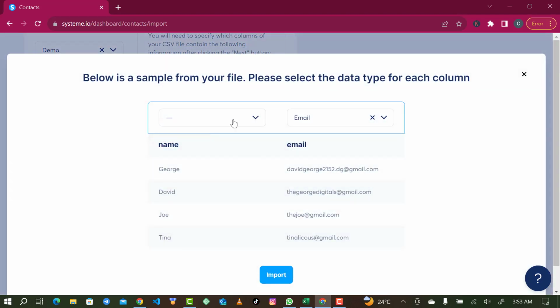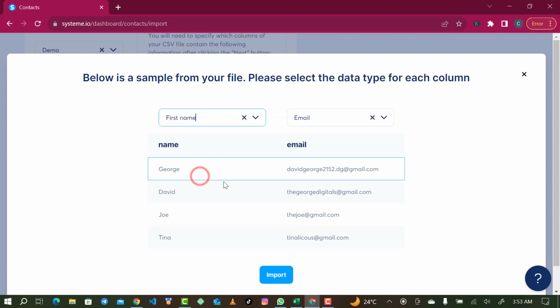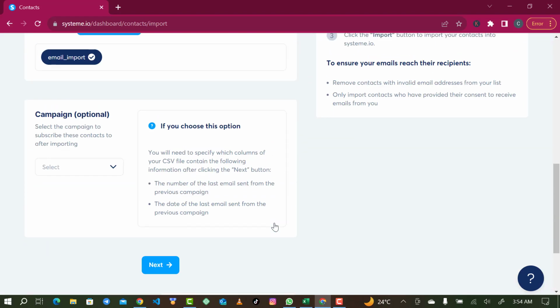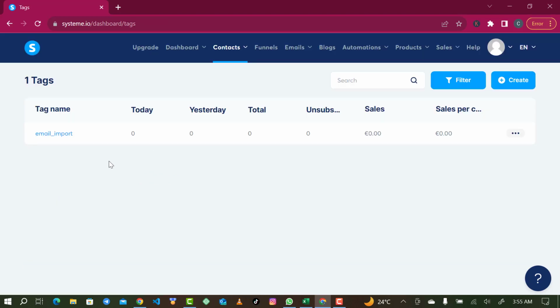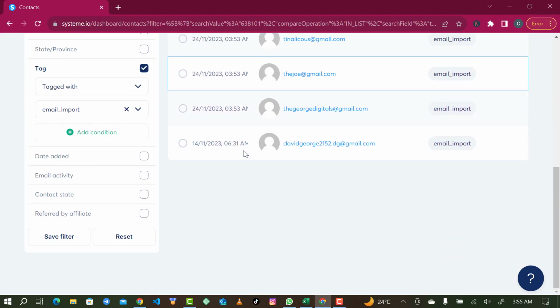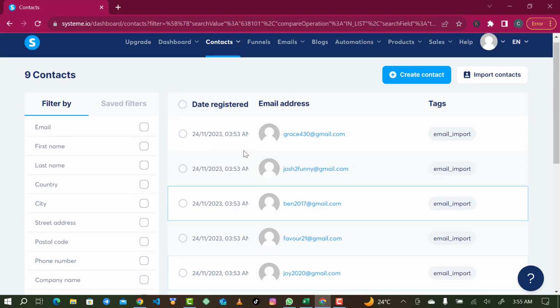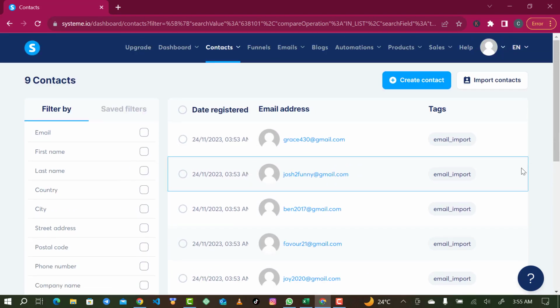Once you click on next, this place that shows empty, you have to explain that this is the first name. From this first name, then just click on import. So you see it has imported. Once it imports, if you look at the bottom, you see that it has been done. Once you go to tags, you click on this email import, then you see the whole email you've imported. You see? So these are the emails we've imported here. Hope you guys understand, right?